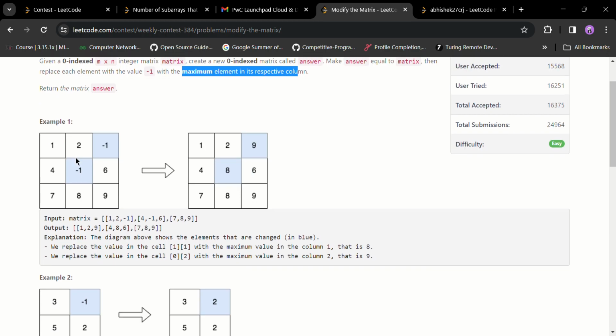For example, here we have 1, 2, and here again we have -1. So this -1 has to be replaced with the maximum value in this column. In this column, the values are 1, 6, 9, so the maximum value is 9. So this one has to be replaced with 9. Now again, in this row we have 4, -1 and 6. Here we have -1 and the maximum value in its column is 8.